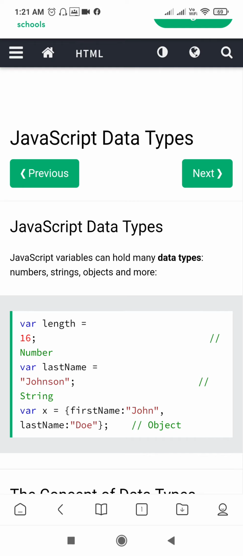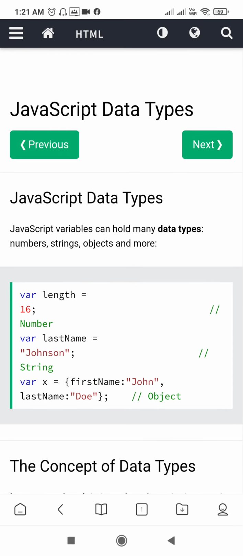So data types means what? Data types means we know that variables hold some types of data. Okay, so we need to identify the types of that data. JavaScript variables can hold many data types: numbers, strings, objects and more.